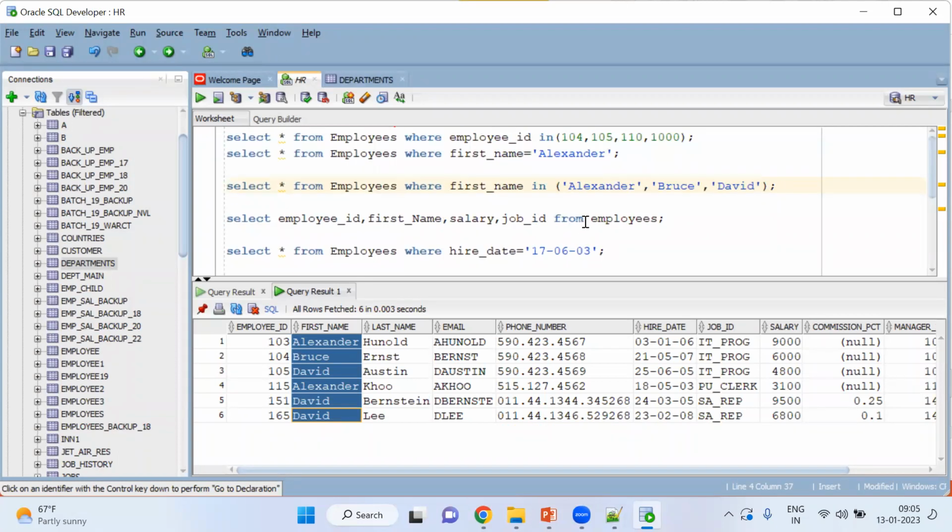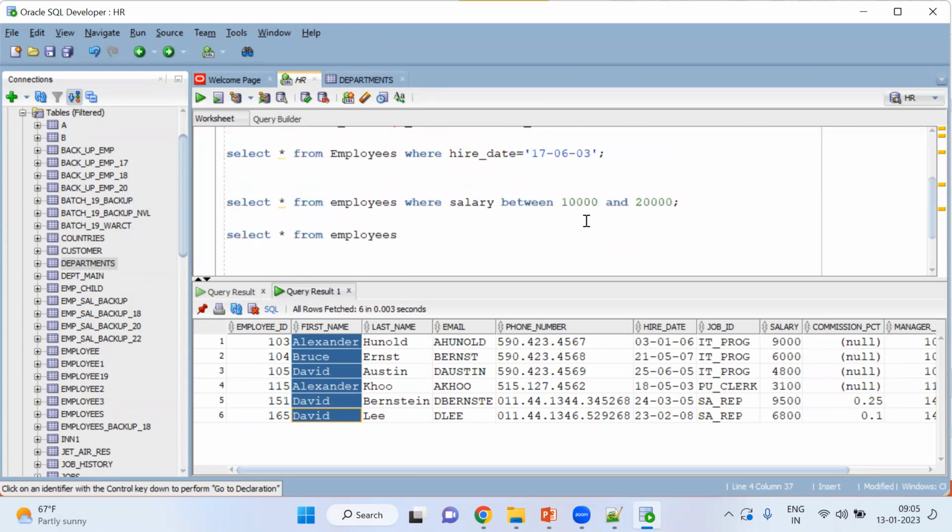But this between operator, can we use it on all data types, right? Only numbers or dates or names? Where also we can use the between operator, I guess. Okay, try it. Take it as an assignment and try it.